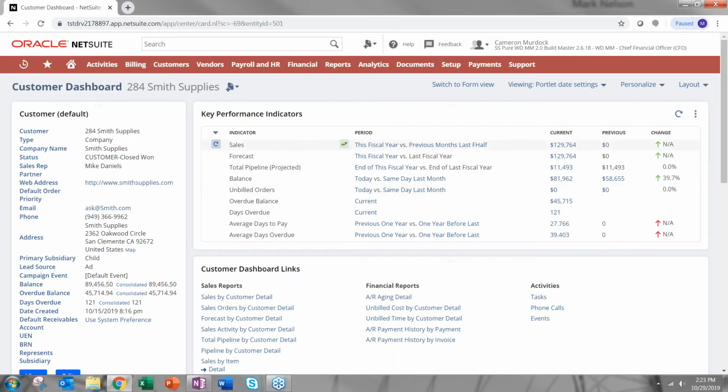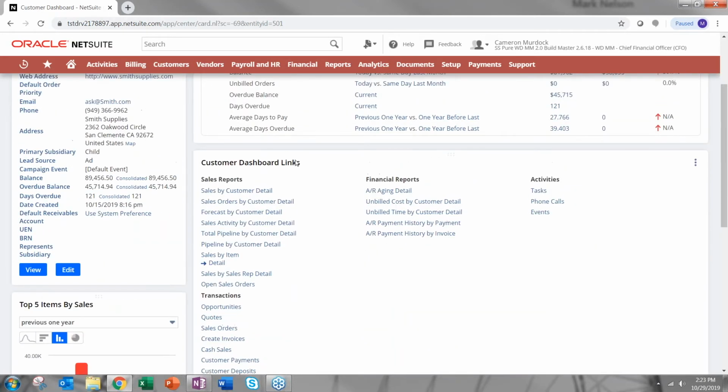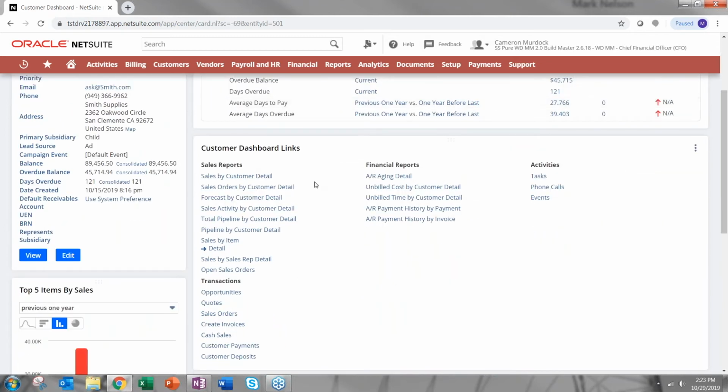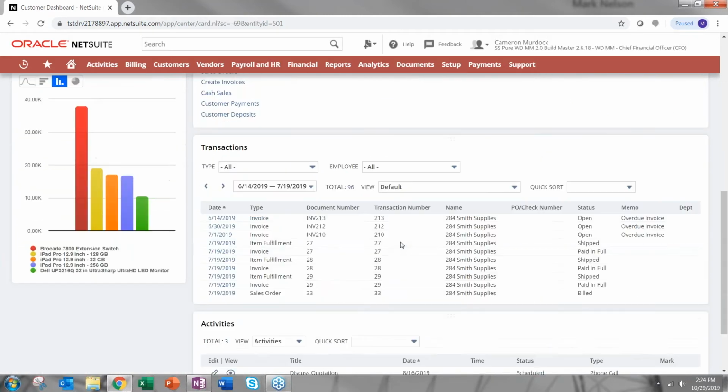Within the dashboard, we do have various portlets. KPIs were one, but here are more various reports that you would typically run for a customer. So instead of having to run a sales order by customer detail and specify the customer, because I am jumping from the customer dashboard, it will automatically limit the details of that report just for that specific customer.